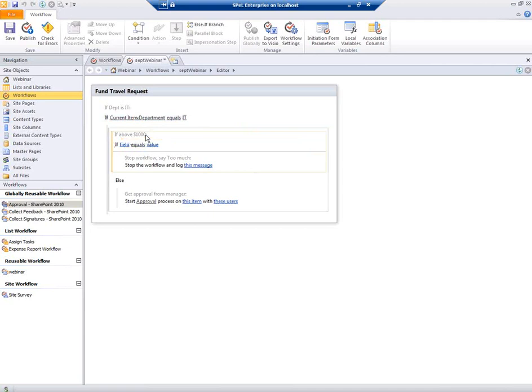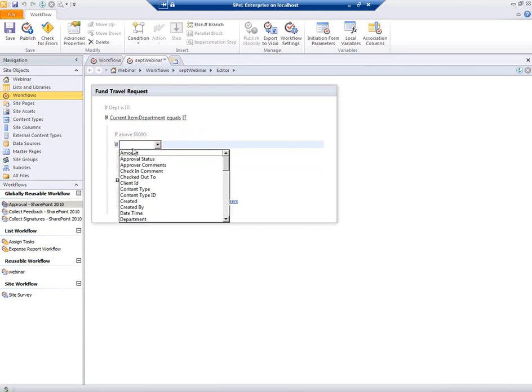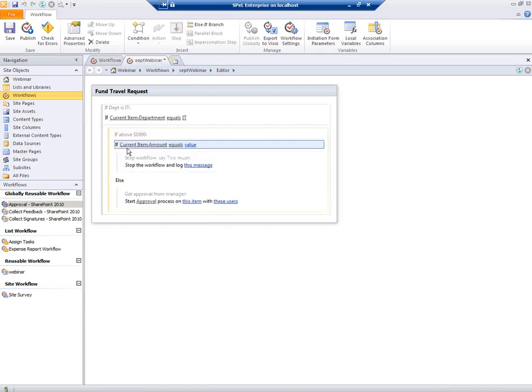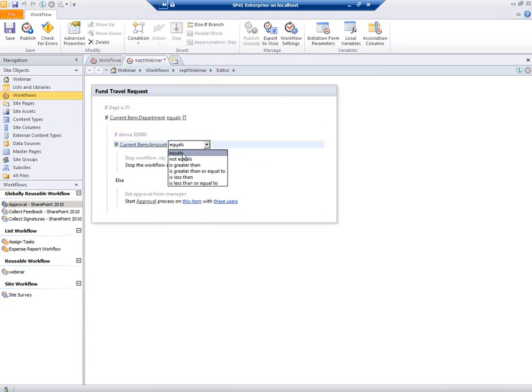Now here's my comment. It's telling me, let's say now as a developer or as a power user, for example, that I need to go ahead and code this or configure this: if current amount equals something, right? Well, not equals, is greater than. The value here being 1,000. Stop the workflow and log a message. Too much. Start approval process on this item.